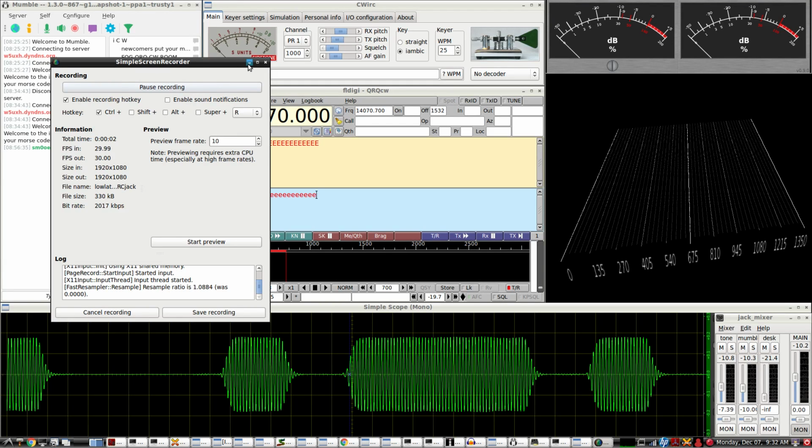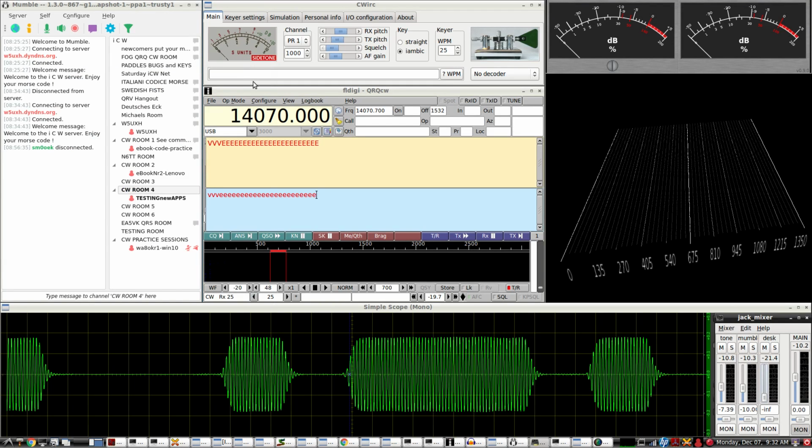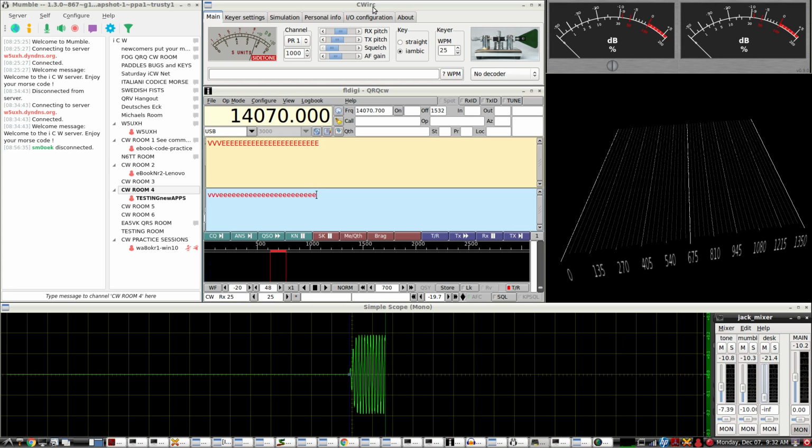This video is going to go over the setup for low latency using JACK audio with CWirc. We've got everything hooked up, so I'll just demonstrate it for a bit, and then we'll go over some of the details and how to set this up.